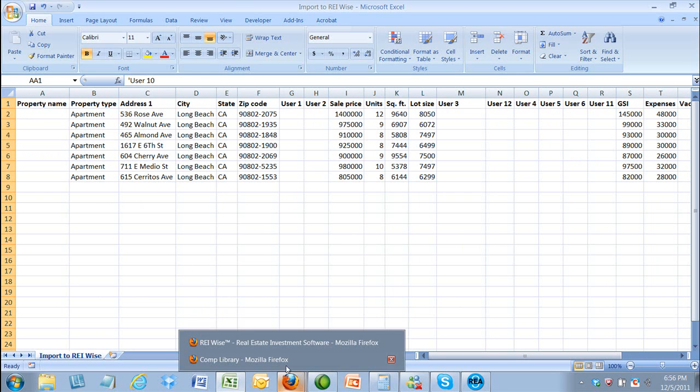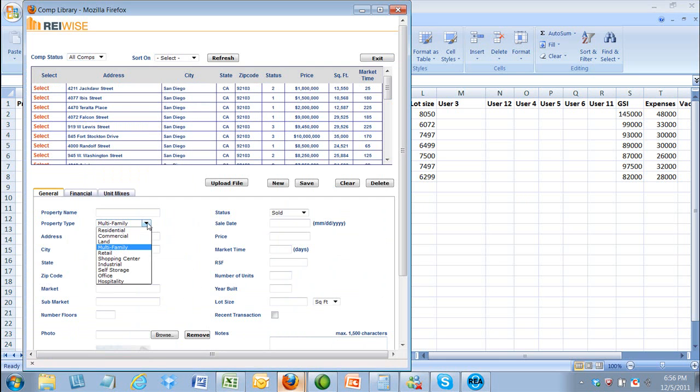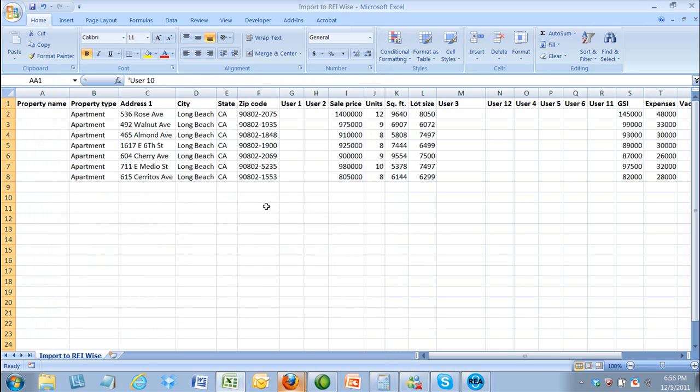Within REI Wise Comp Manager, we have a drop-down bar for our property types. Each individual property type has a numerical value that we need to correspond in our export. In our case, they were apartments, so they are multifamily. This is our 0, 1, 2, 3 option. So I need to put in a value of 3 for multifamily. Going back to our spreadsheet, if I replace apartment with 3, I have now coded my import properly.